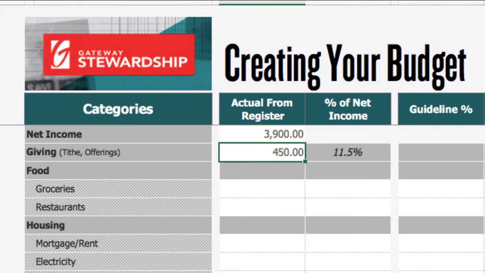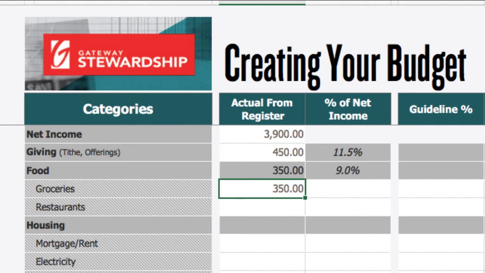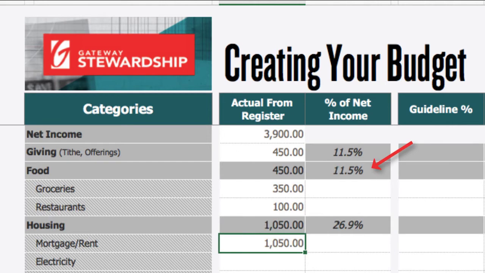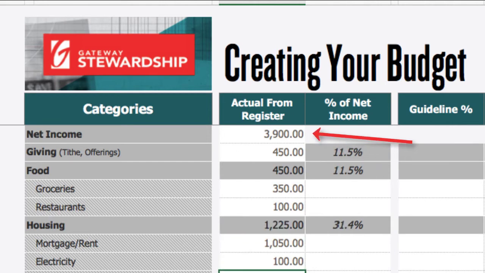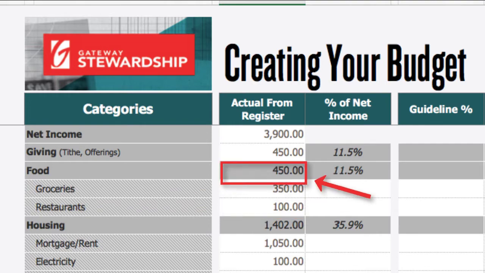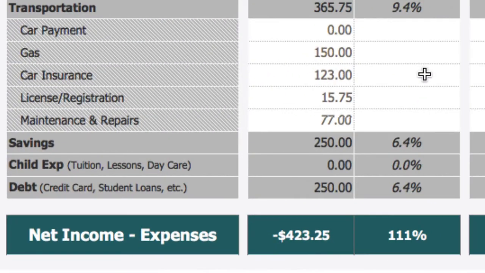I will now enter all the amounts in my budget example. As I enter these amounts, the percent of each main category is calculated and entered in the percent of net income column. In this example, food represents 11.5% of the $3,900 net income. Please note that in the categories that contain subcategories, I enter only the subcategory amounts, and the total category amount is entered for me. After entering all income and expenses, I see that there's a $423.25 difference between the income and expenses shown here. Also, the percent of income being spent is 111%, meaning I'm overspending by 11% each month.